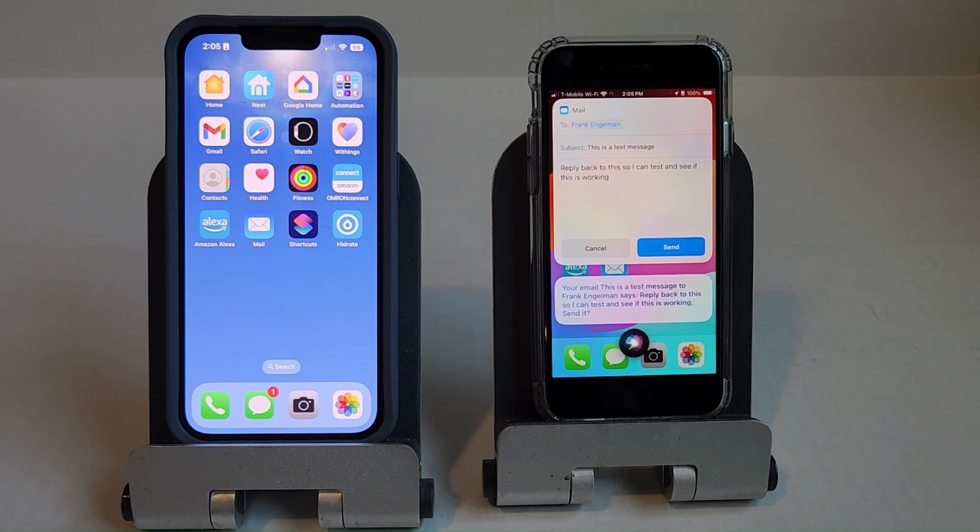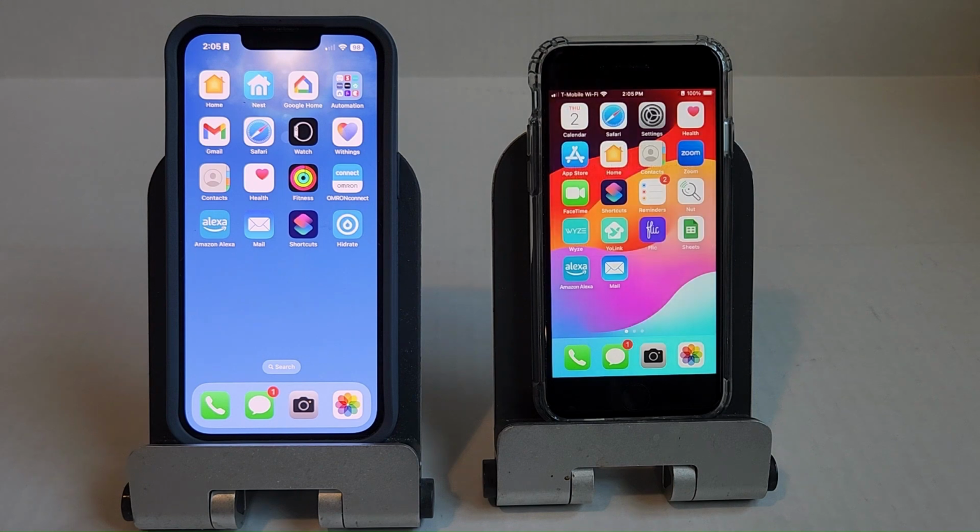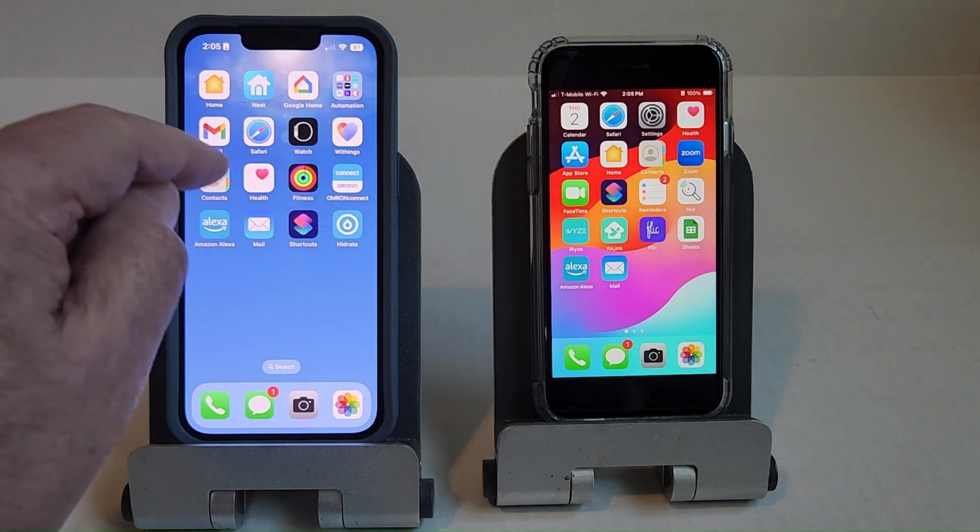Your email. This is a test message. To Frank Engelman says, "Reply back to this so I can test and see if this is working." Send it. Yes. Done. So again, you saw I got a nice pop-up there showing me the message, and I could choose to send it or not. And now I'm waiting over here. Now, as I said, this may take a little time for this to come through. Depends how fast this looks for new updates.